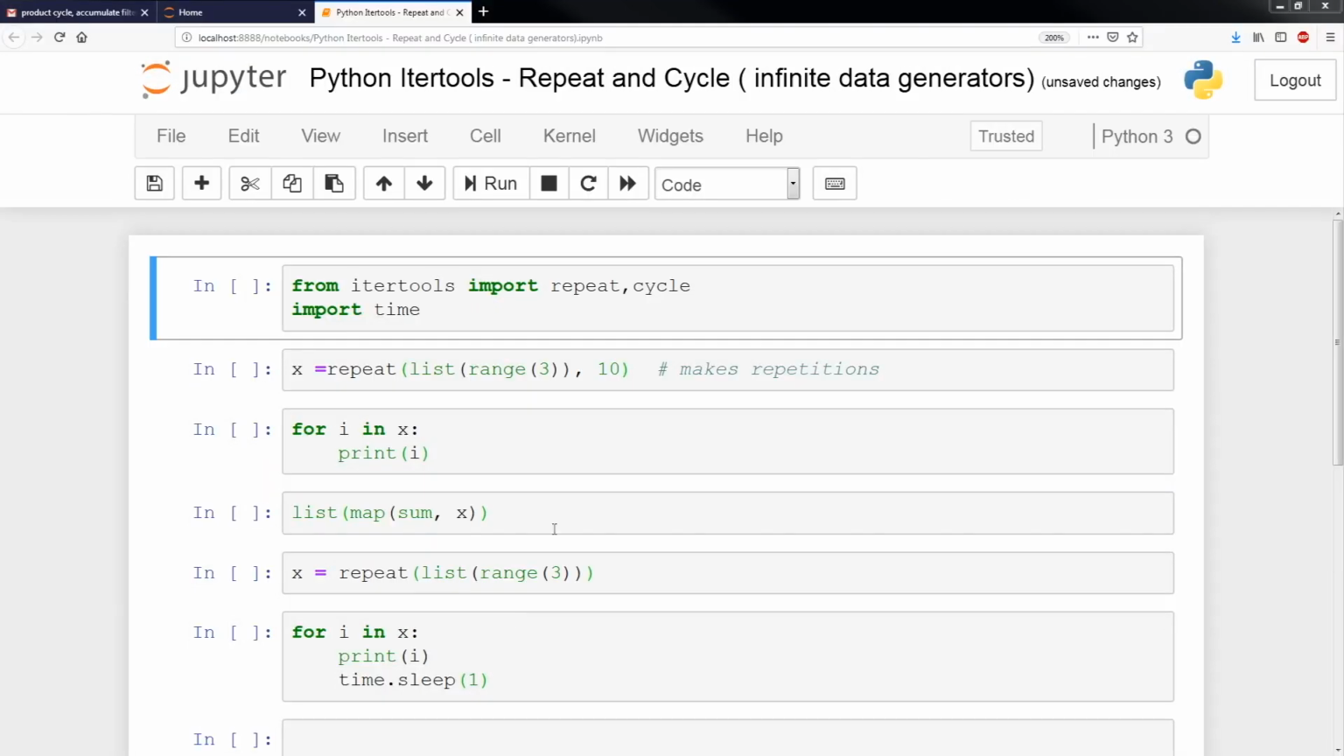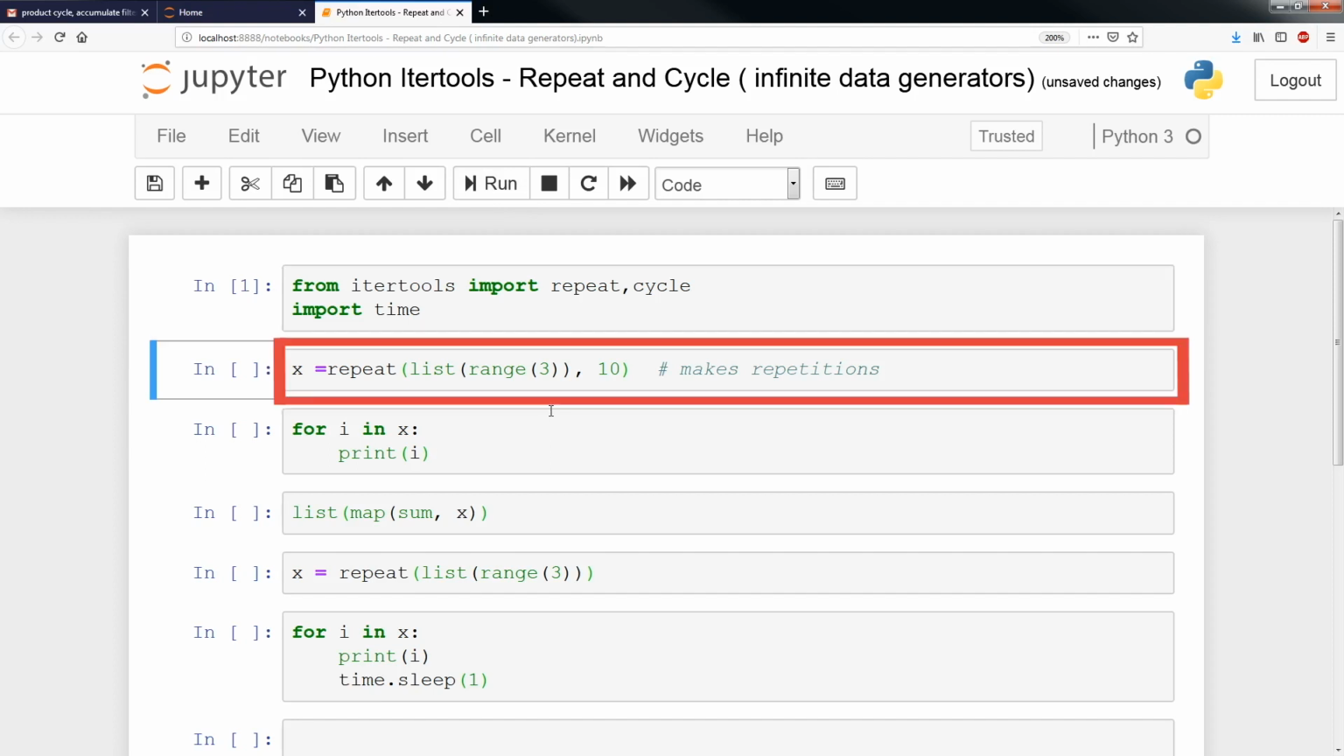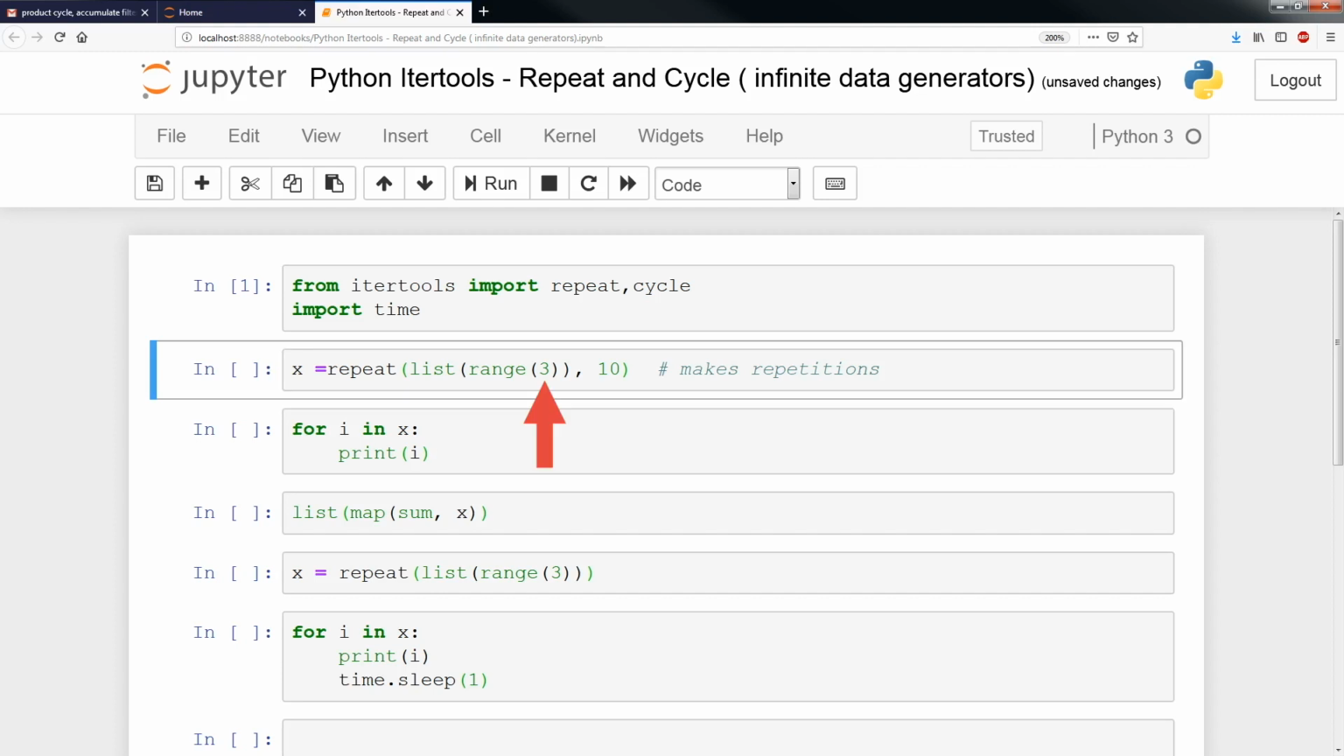So with that said, let's just take a look at the code. The first thing I'll do is import repeat and cycle as well as time. Basically what repeat does is just repeat an object X amount of times. Here our object is list of range 3, and we're going to repeat that 10 times. So we're going to be creating 10 lists containing the elements of range 3, which is just 0 to 2.